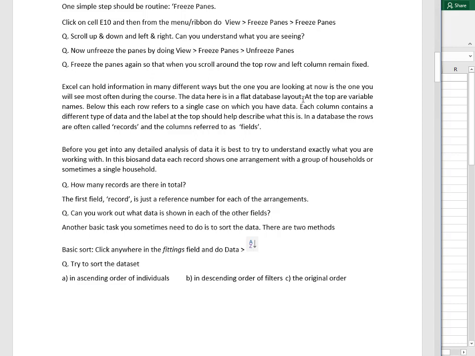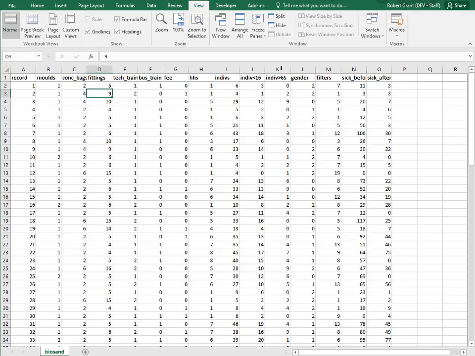So at the top, you've got variable names. These tell you what data is in each column. So you've got how many molds the household has, how many concrete bags they were supplied with, how many fittings. Each column is a variable, and then each of these rows refers to one group of households. So a row has got an entry in each column showing the values for that row, and the rows are called records. And the variables we have data on are called fields. So here, each record has got a number of different fields or columns.